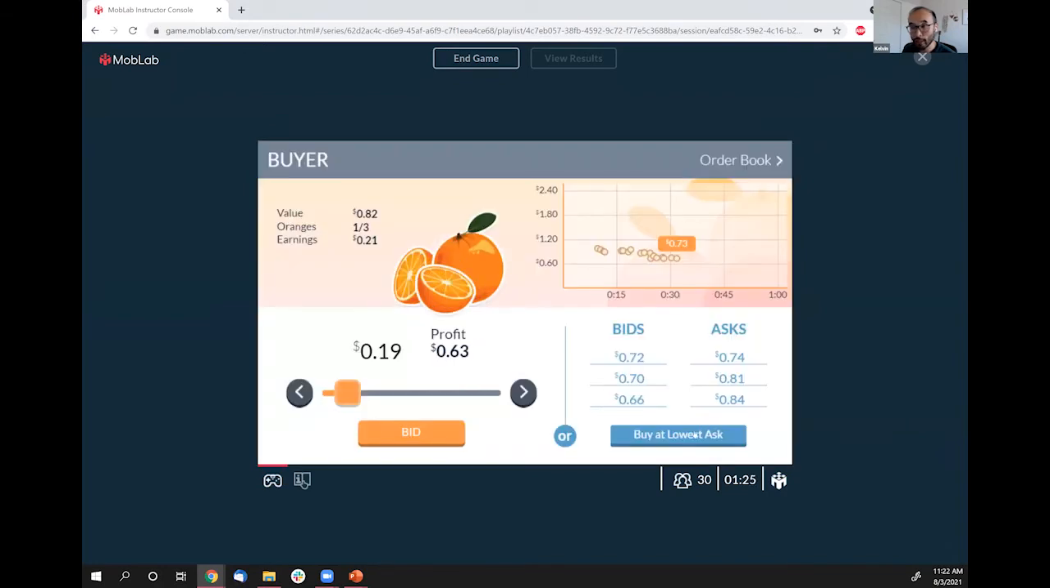Now, beware when you click this button, because these numbers might not last. If someone snatches them up first, the lowest asking price might not be one that you actually want when you click on it. So just be careful when you click on this.